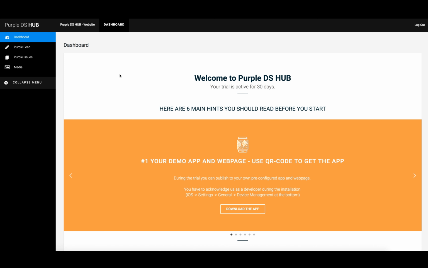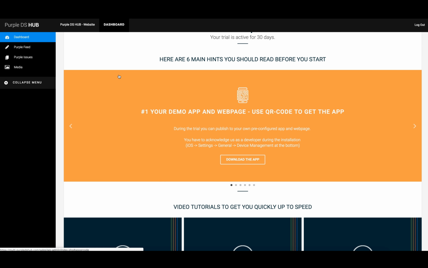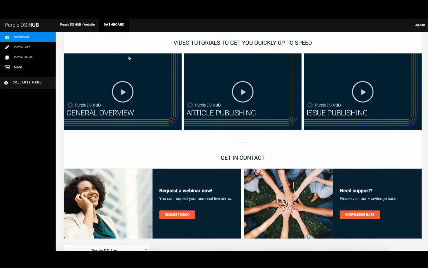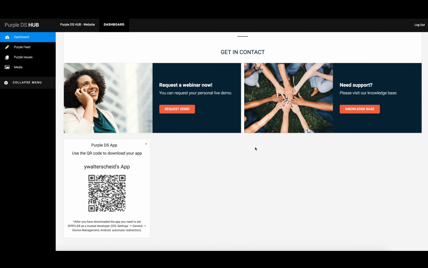So how is the app structured? What you can see on the left-hand side is the dashboard, the purple feed for article-based publishing, the purple issues for issue-based publishing, and the media library. On the dashboard you can find a section where we give a couple of hints, which we strongly recommend that you read. You find a couple of video tutorials to get you quickly up to speed, and you get a Get in Contact section where you can request a demo webinar or where you will be linked to our knowledge base. In addition, at the bottom you find our QR code. The QR code guides you directly to your own branded app.